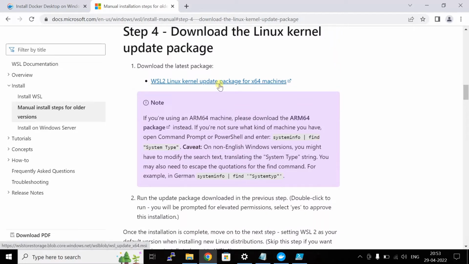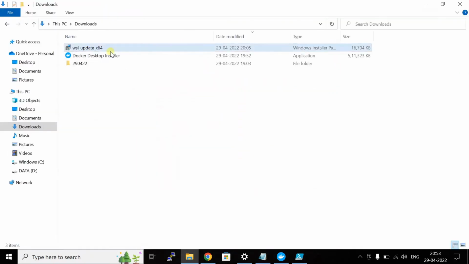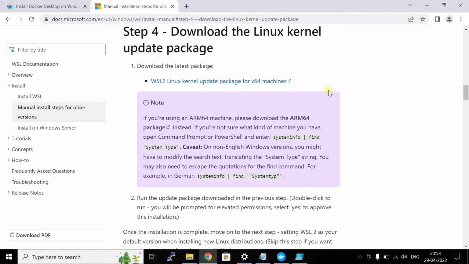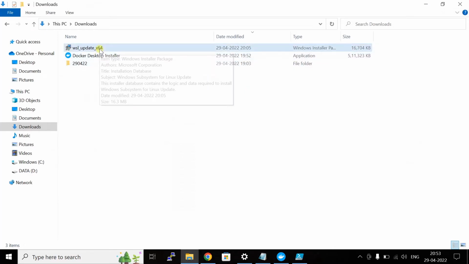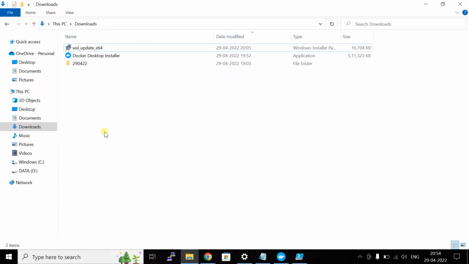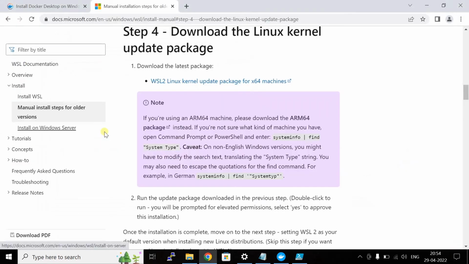If you click on this, it will download this package, WSL x64. This is because I'm using a Windows 10 64-bit machine. This will automatically download after clicking here, and once it is downloaded, you have to install it manually, the normal way we install any Windows software. Similarly, you just say next, and it will be installed automatically.